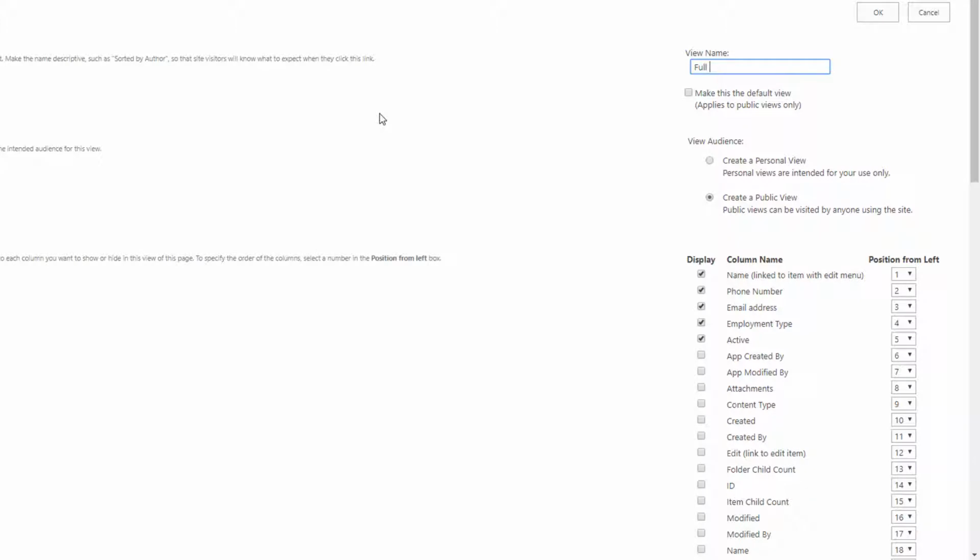Name the view Full-Time Employees. I'm not setting this as the default view, but it could be if needed. The view should be public. This doesn't mean that the general public can see it. It will only be seen when included on a page in a web part. Private views introduce permissions problems.